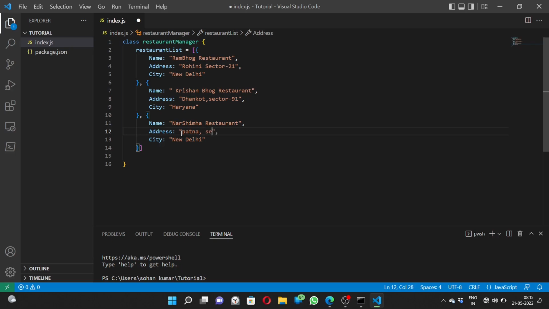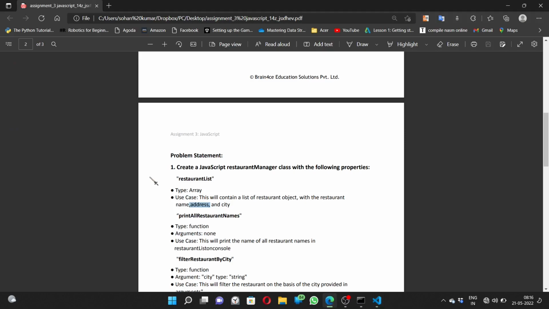In Patna is sector 10. Okay, only 10. Where is it located in Patna? It is the capital of Bihar, so we are just going to say Bihar. Yeah, we have a brand new third object inside our restaurant array. And now we need to go ahead with our next question.